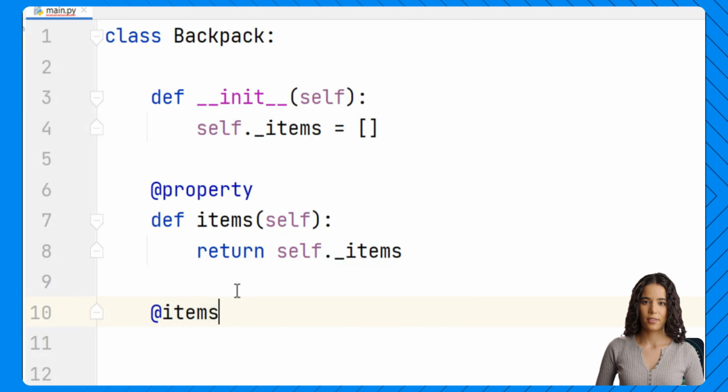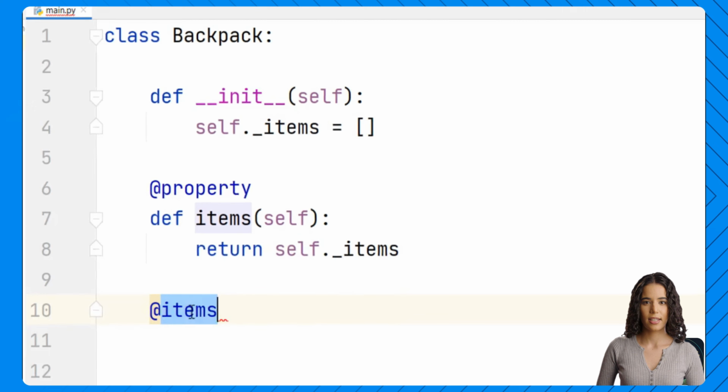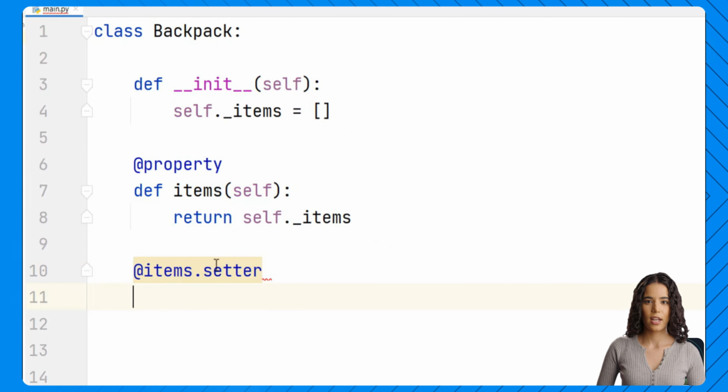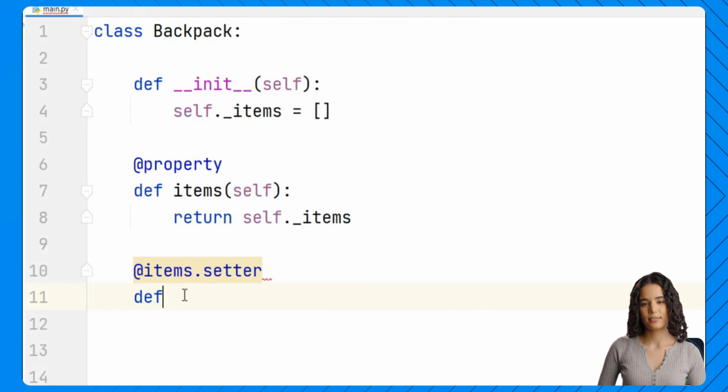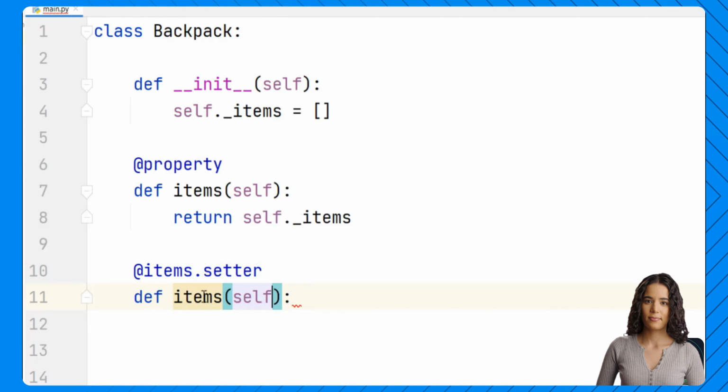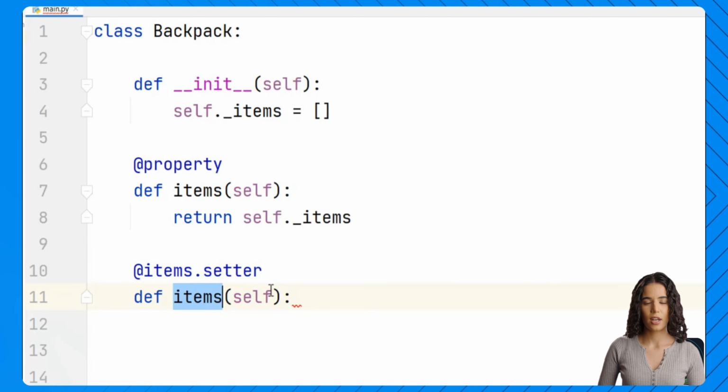Great work. So let's start writing our setter. For the setter, you have to write the name of the property, which is items, and then you have to write the word setter: @ the name of the property, dot setter. After that, you write the first line of the setter, but the name is the name of the property. You reuse the name of the property for both the getter and the setter.